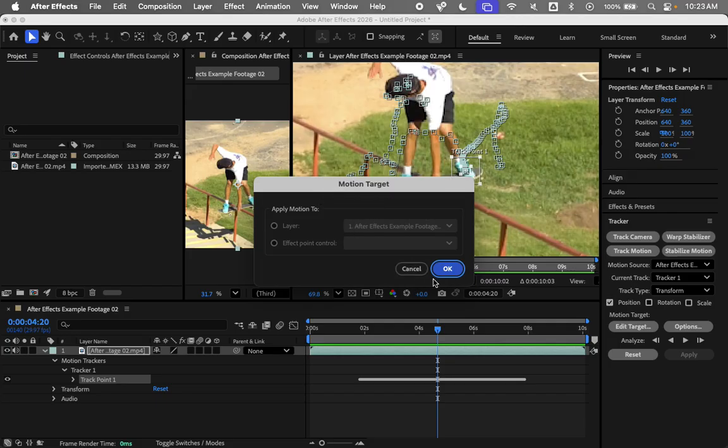And right now we don't have anything to apply our motion to. We only have one footage layer. We don't have any geometry or objects that we want to apply this to. So before we go through and hit OK, you can see it's grayed out because there's nothing to select, nothing to apply these track points to.